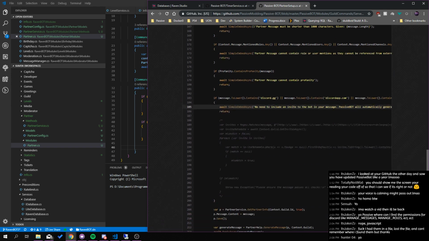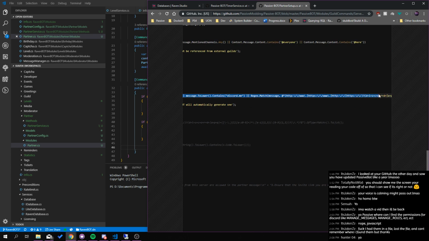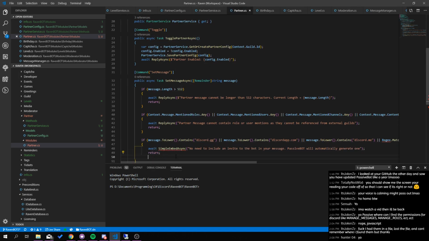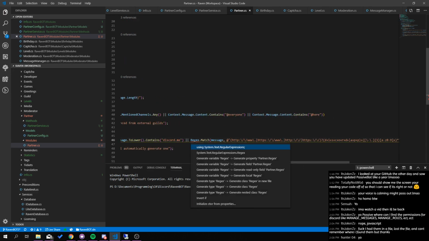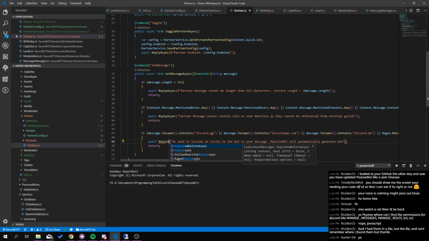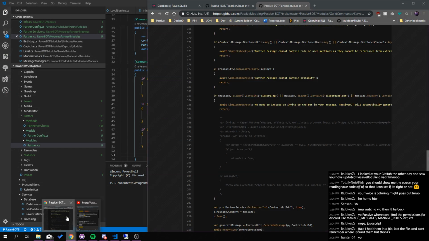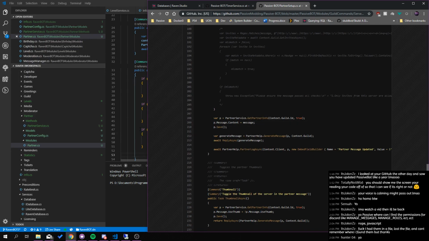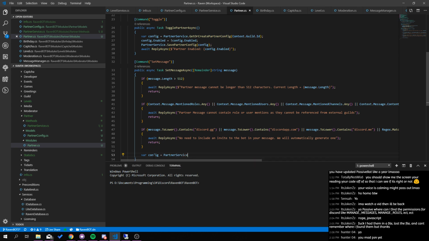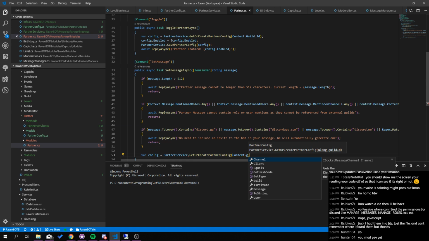Next we have, what do we have? Oh yeah, invites and stuff. Yeah, okay. Gotta import regex, whatever you want to call it. To include an inviting your bot message. We will automatically generate one. Yep, that works. What else? Okay, that's good enough. So if we go config equals partner service dot get or create partner config context dot guild dot id.